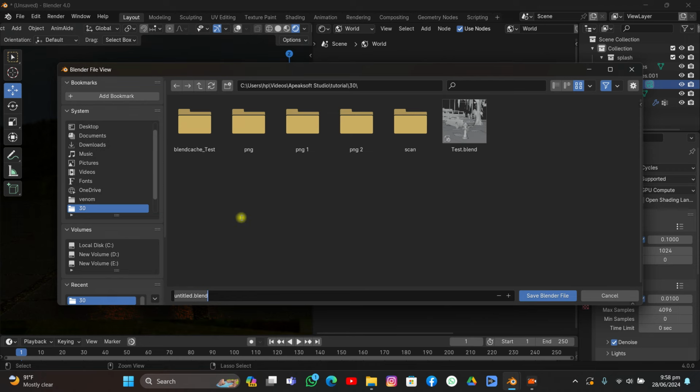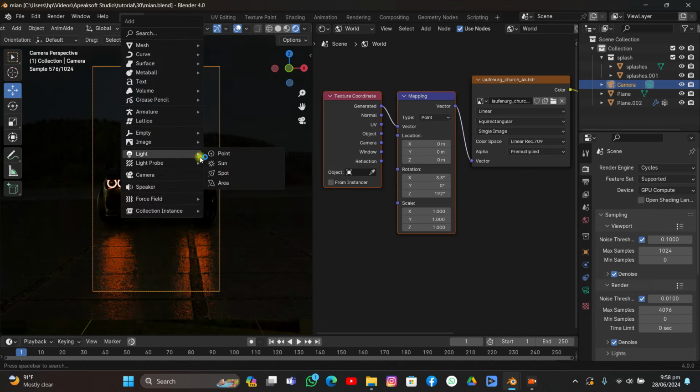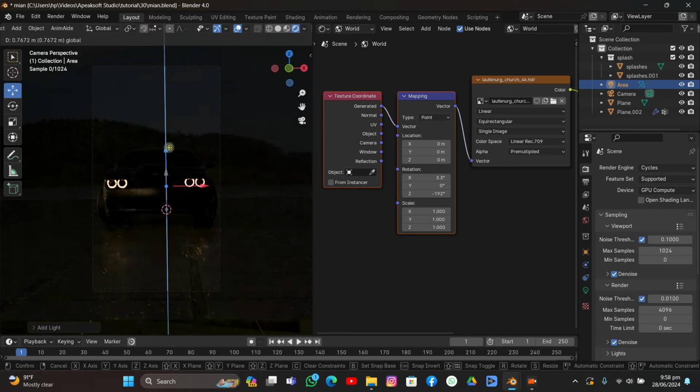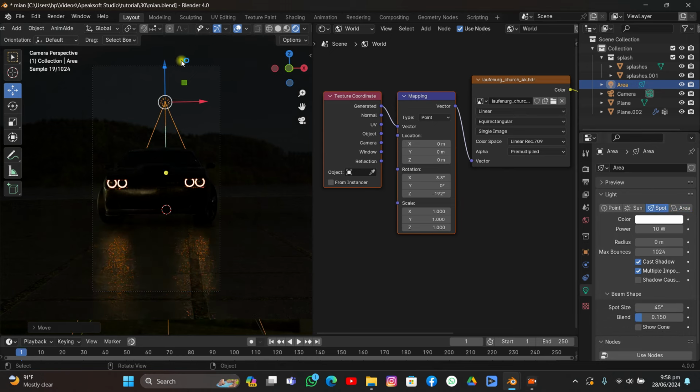So I'm going to save the file. I'm going to call it a man blend file, and I'm going to save it as a blender file. So right now we don't have any light. We're going to hit Shift A. I'm going to add a light, and I'm going to add an area light like that. And I can now play around with this, but I'm going to change it to spotlight.